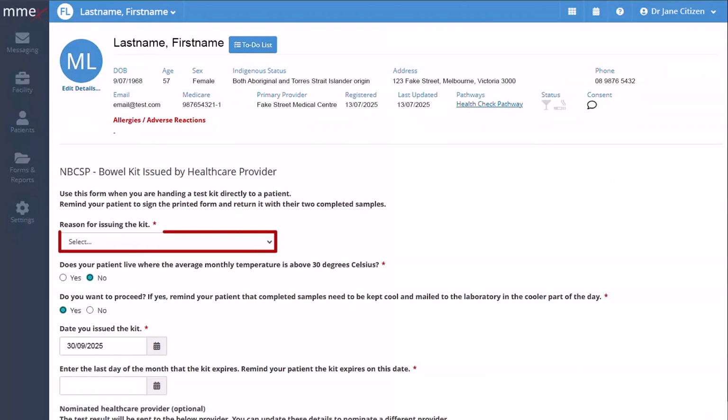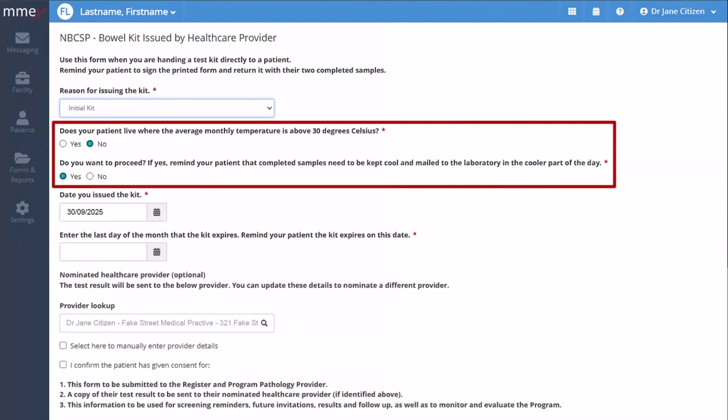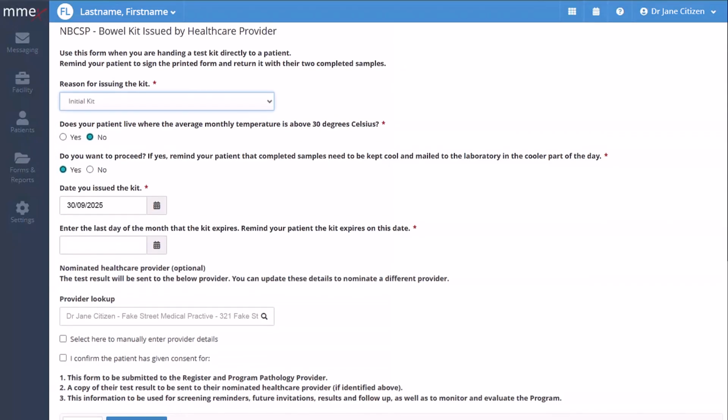Next, select a reason for issuing the kit. The system identifies by postcode whether the participant lives in a region where the average monthly temperature is currently over 30 degrees Celsius. Samples need to be kept cool for as long as possible, and exposure to high heat can affect test results. It's recommended to issue the test kit to patients during cooler months, but this can be a judgment call by the issuing healthcare provider if they see a clinical benefit.